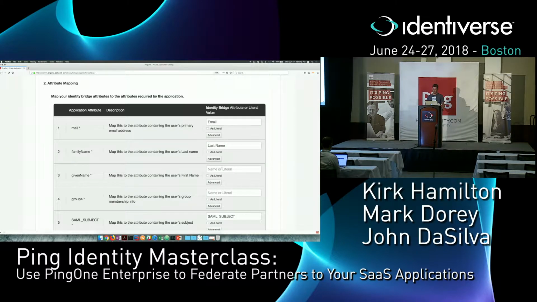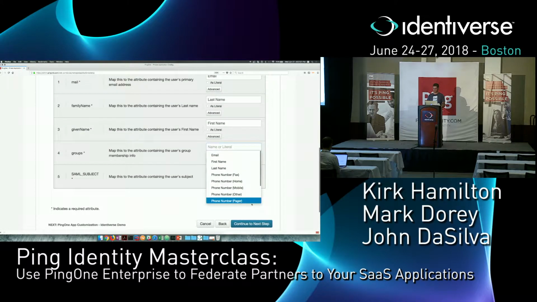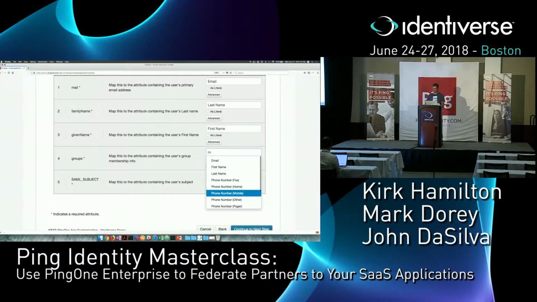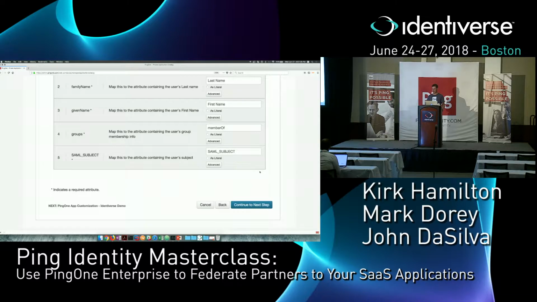So family name is another good example. We're looking for family name, but the ID bridge has last name. And we're going to map our groups attribute to member of. You can just type in there, it'll auto-detect. And we'll leave our SAML subject mapped to SAML subject. But you could change that or apply some transformations if you needed to.